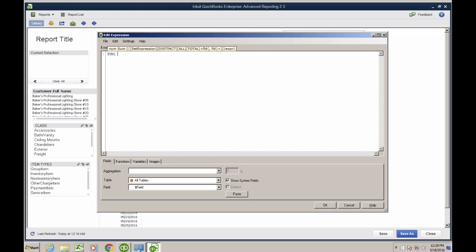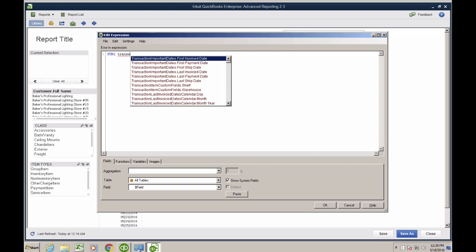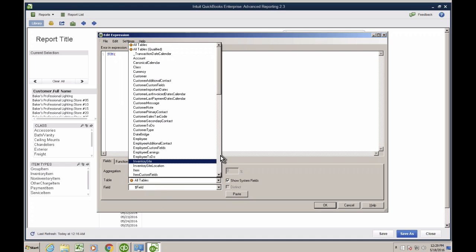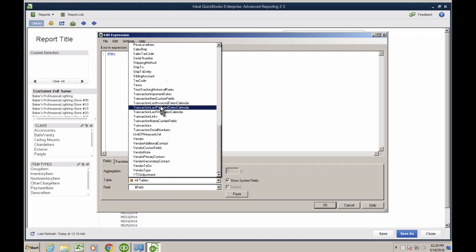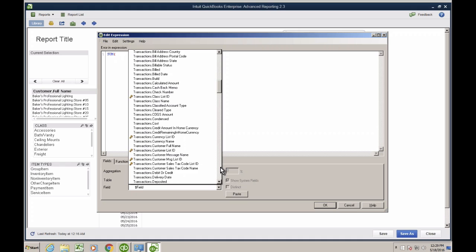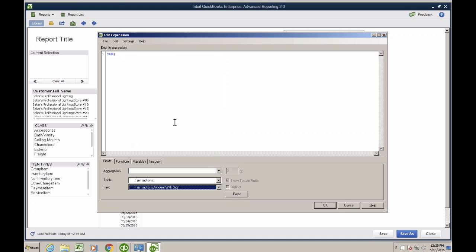Then you go into that spreadsheet or that website to look for the particular field, and what we're looking for is transactions dot amount with sign. So if it's a positive number or a negative number, that's going to show up here. So all I had to do is type transactions dot amount with sign, or I could have gone this way. I'm just going to delete that here. I could have gone down here to the table, go down to the transactions group, my transactions table, and then under the field, look for transactions amount with sign. So I'm going to go all the way down to transactions amount with sign. And then I could have just hit paste.